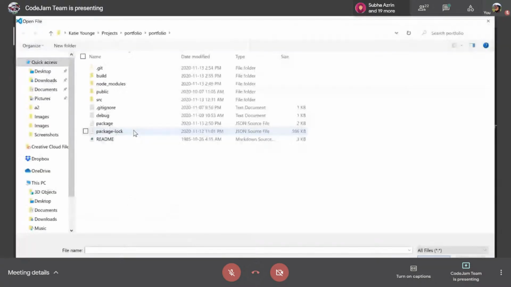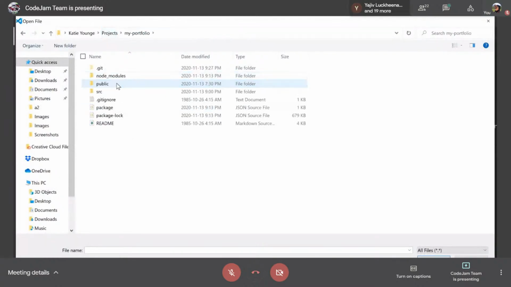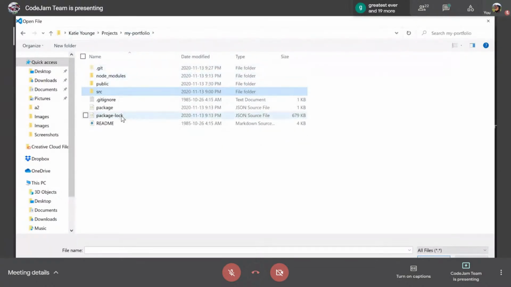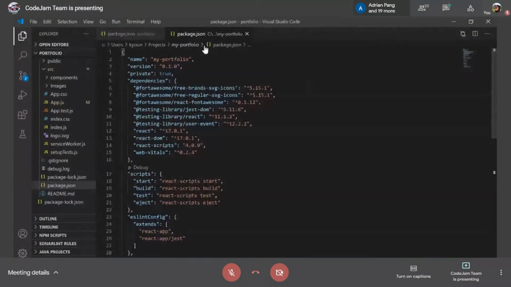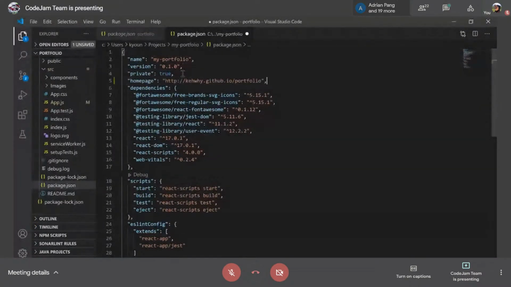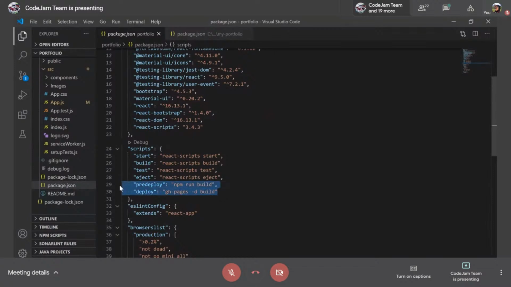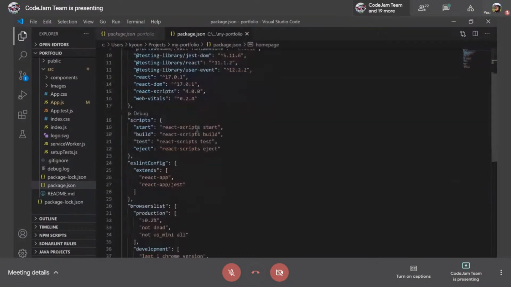open file. My portfolio, source. Nope, my portfolio, not source. Package.json, open. And I'm going to go here. And I'm going to put homepage, this. However, this one is not called portfolio. This one is called my portfolio. And I'm going to go back here, and I'm going to add these two lines here under the script.